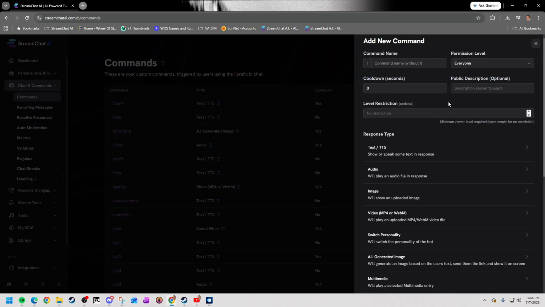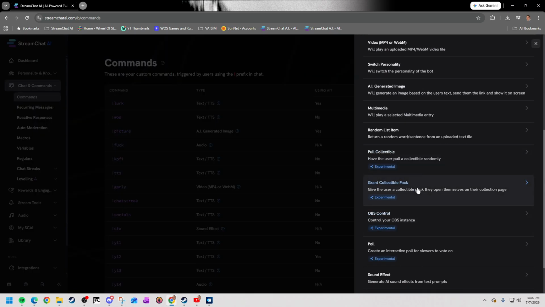You'll also notice there when I went to commands, there was a collectible pack. So if you want to give users an option to pull a card, but to not do it on stream and just pull it in their own time on the website, you can use the grant collectible pack. They'll put the command in, the pack will be sent to their website, and they can open it from the website.